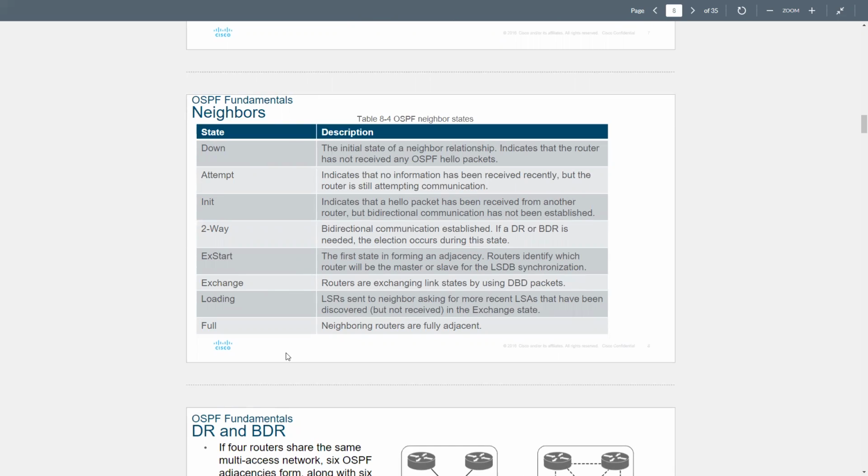These are the neighbor states you can be in. Down, so the initial state of a relationship. No information has been sent, so no attempt has been made. Init, a hello packet has been received from the router, but bidirectional communication has not been established. Two-way, bidirectional communication has been established, and DR-BDR election will take place at this point if it's needed. In other words, if you're on a multi-access network.